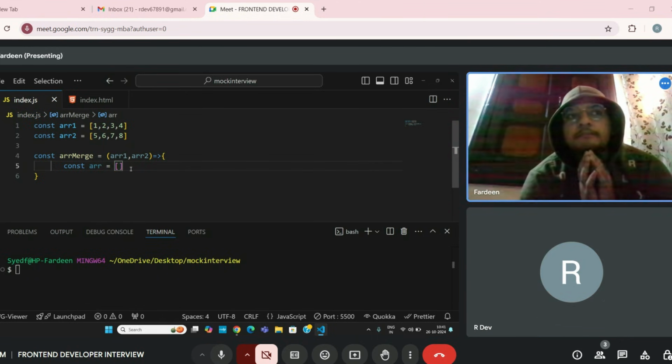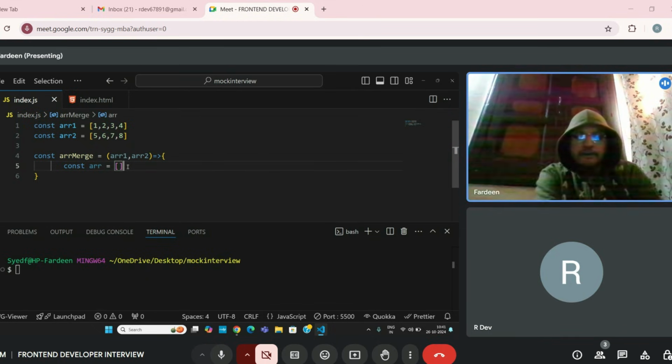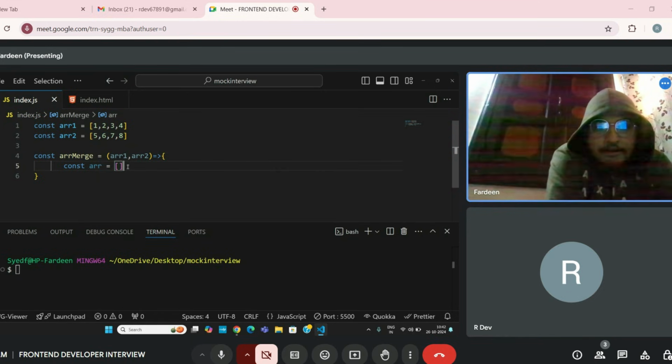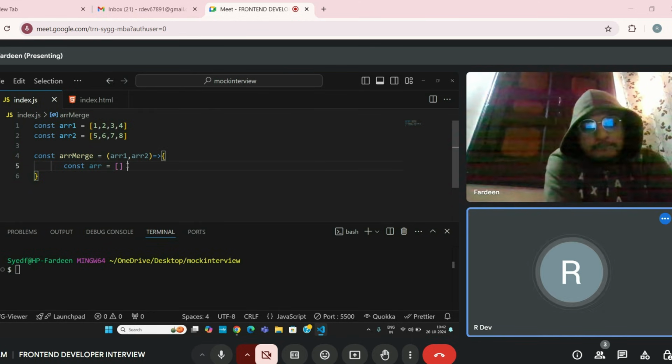Yeah, got it. So how do you think, with the help of index or anything else? Probably with the help of index. So what condition will you apply on the index? Array one at index I, which will be 0, and then I'll push that to the array, and then array 2 at index I. Similarly, index I will be incrementing at each iteration.